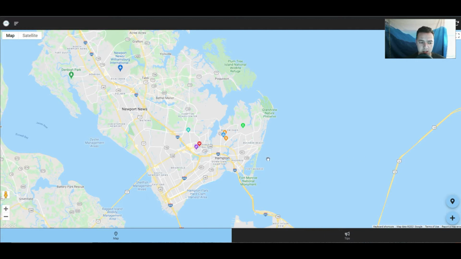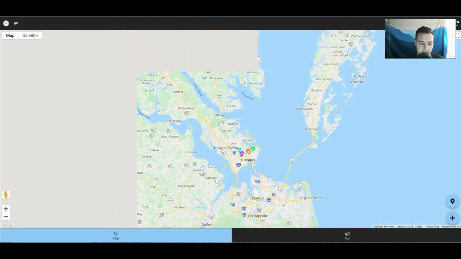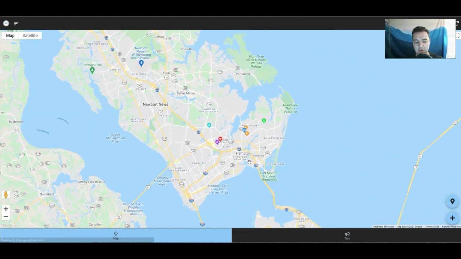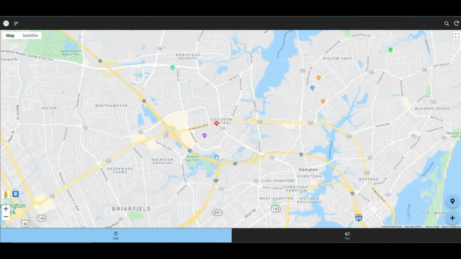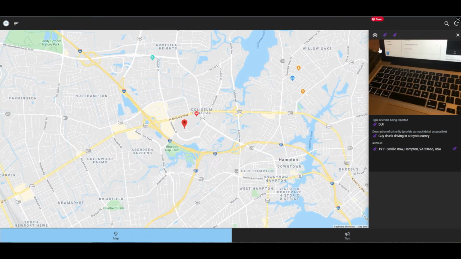But let's talk about a little bit behind how this works. So you see there's this map here. So the app has a map of the surrounding area. The goal of this app is to provide a crime tip app for police officers in the Hampton Roads area. So right here you see we have a map, and we actually have a few crime tips here, and I can click on one and I can see, okay, this is all just fake data that I have in here, but this is a DUI.